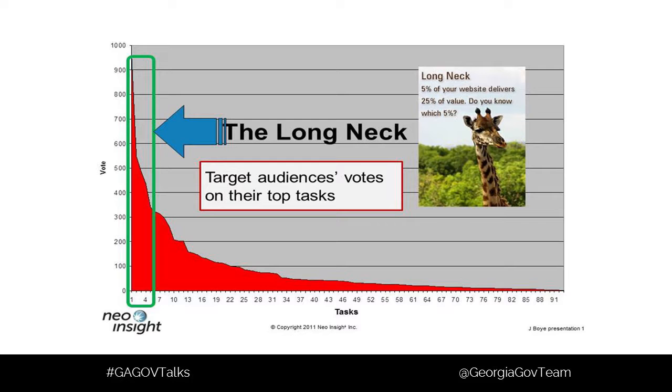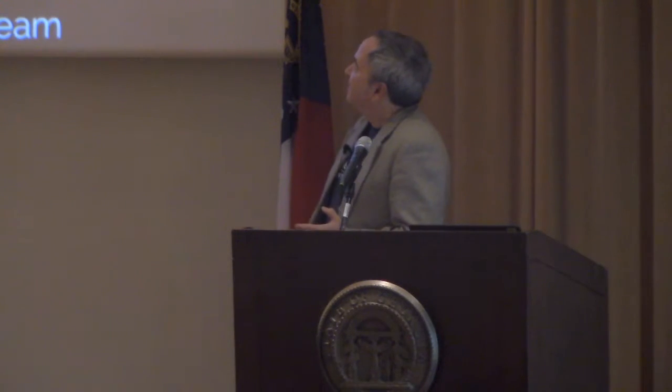What are your top tasks? What's commanding the most attention of your users? The long neck, 5% of your website delivers 25% of your value. So the key is knowing what 5% is actually driving that engagement. And so Jerry McGovern says, look at those top 5 to 10 tasks, and you're going to be hitting quite a bit of what people are looking for.